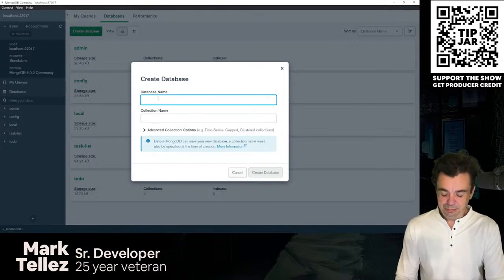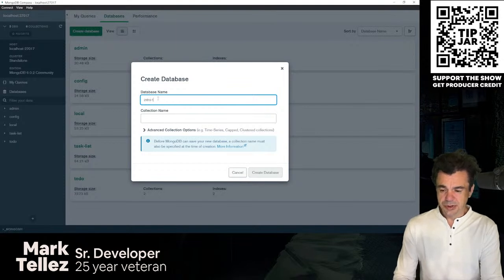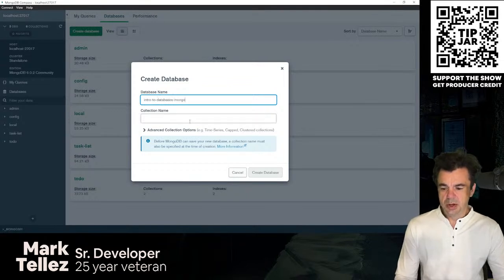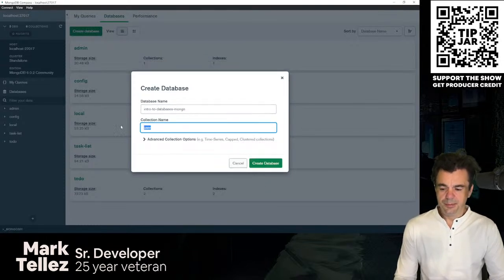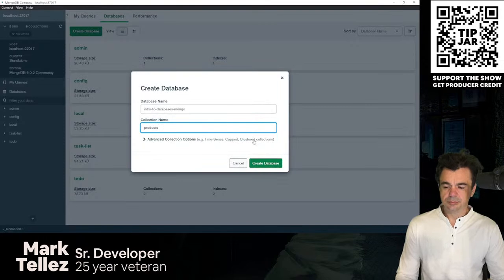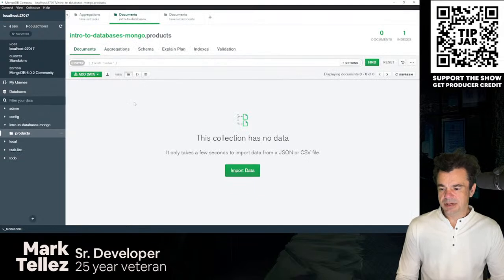Okay, so what do we have here? We have a store. Store example. Actually, let's just name our database based on what we're calling this. So this is intro to databases. And of course, this is the Mongo one. We have to start with a collection. Items. Let's call them products. Okay, we have a database. It's going to be hard to miss it this time. We've got products.